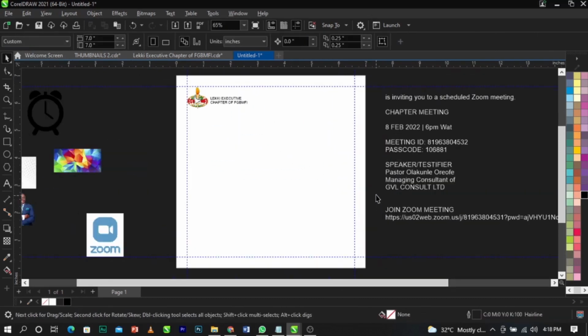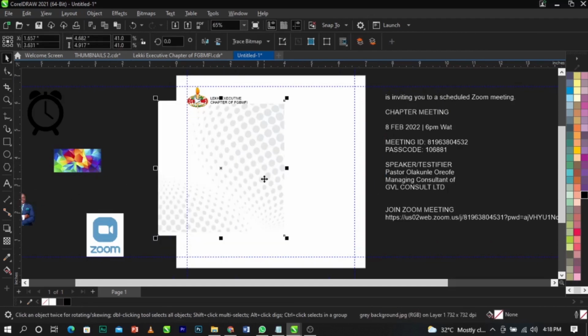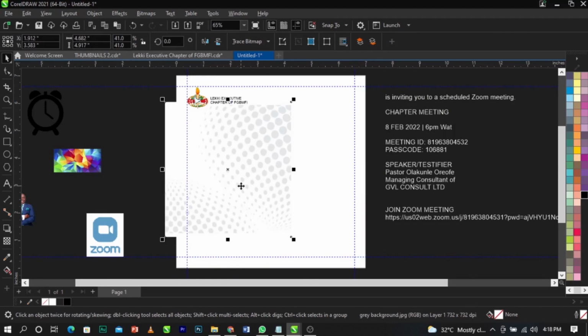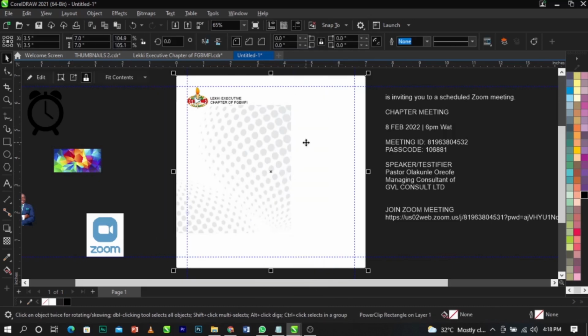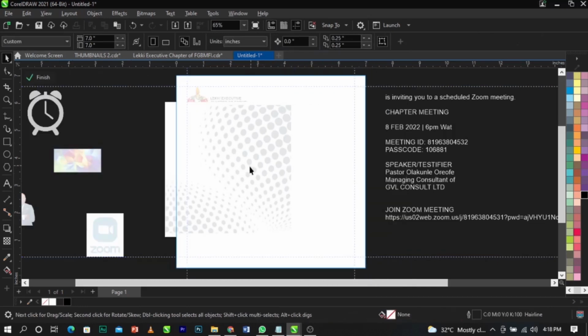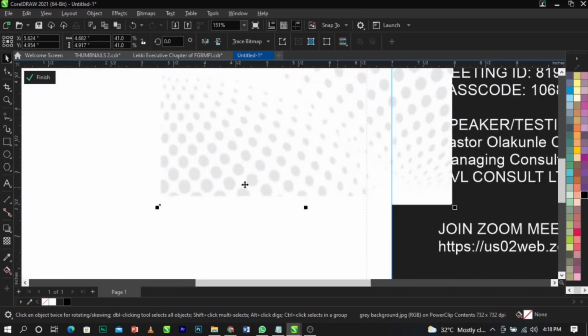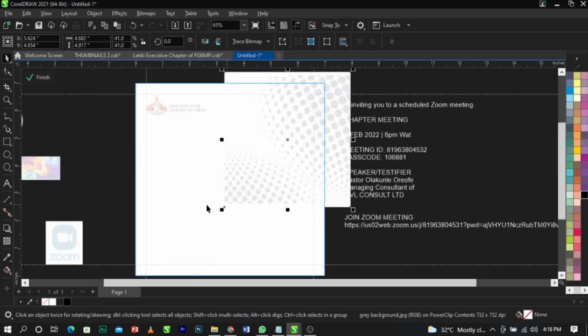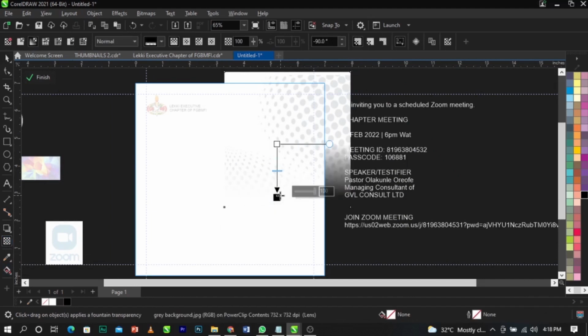So the next thing I'm going to do is bring in this background first of all. This dotted background, we can actually create it, but maybe in the next video. So I'm going to right click on it and select power clip, then place it into this frame. Now I'm going to right click on this and select edit power clip to go into this frame, so we can arrange this background very well. So I'm going to place this over here. As you can see, we have a sharp corner here, so I'm going to use my transparency tool and fade out this part just right here.